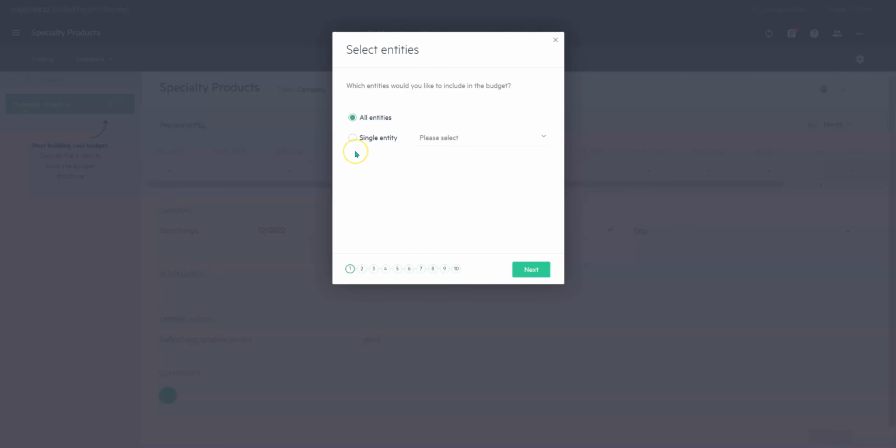So as we walk through this wizard, we're able to choose if we want to create a budget from all of our entities or just a single entity. We would set up our budget settings to be able to name our budget. So this is called specialty products. We also can choose our budget type, either company or nonprofit. And we also can populate the date range for our budget. So we're looking at a one-year budget for 2023. But of course, you can have a multi-year budget if that's how your organization likes to plan their future financials.